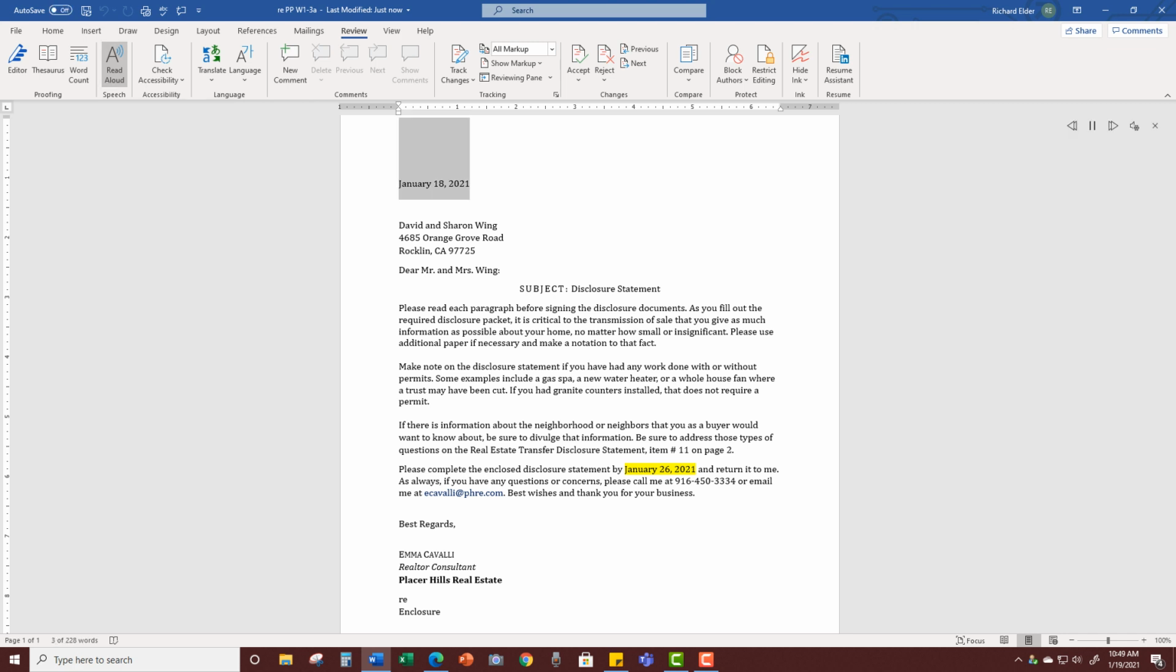January 18, 2021. David and Sharon Wing. 4685 Orange Grove Road. Rockland, California 97725. Dear Mr. and Mrs. Wing, Subject: disclosure statement. Please read each paragraph before signing the disclosure documents. As you fill out the required disclosure packet, it is critical to the sale of your home that you give us as much information as possible about your home.